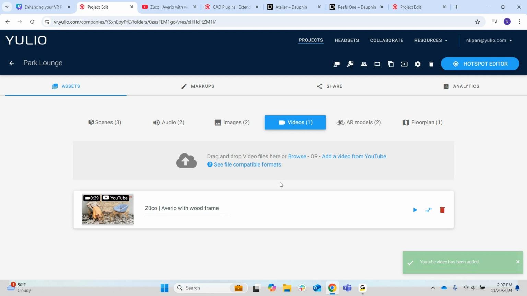In addition to this, Yulio does offer a premium video add-on. With premium video, you can upload a video file directly from your computer, and it does allow you to view that video in browser mode and on a VR headset.